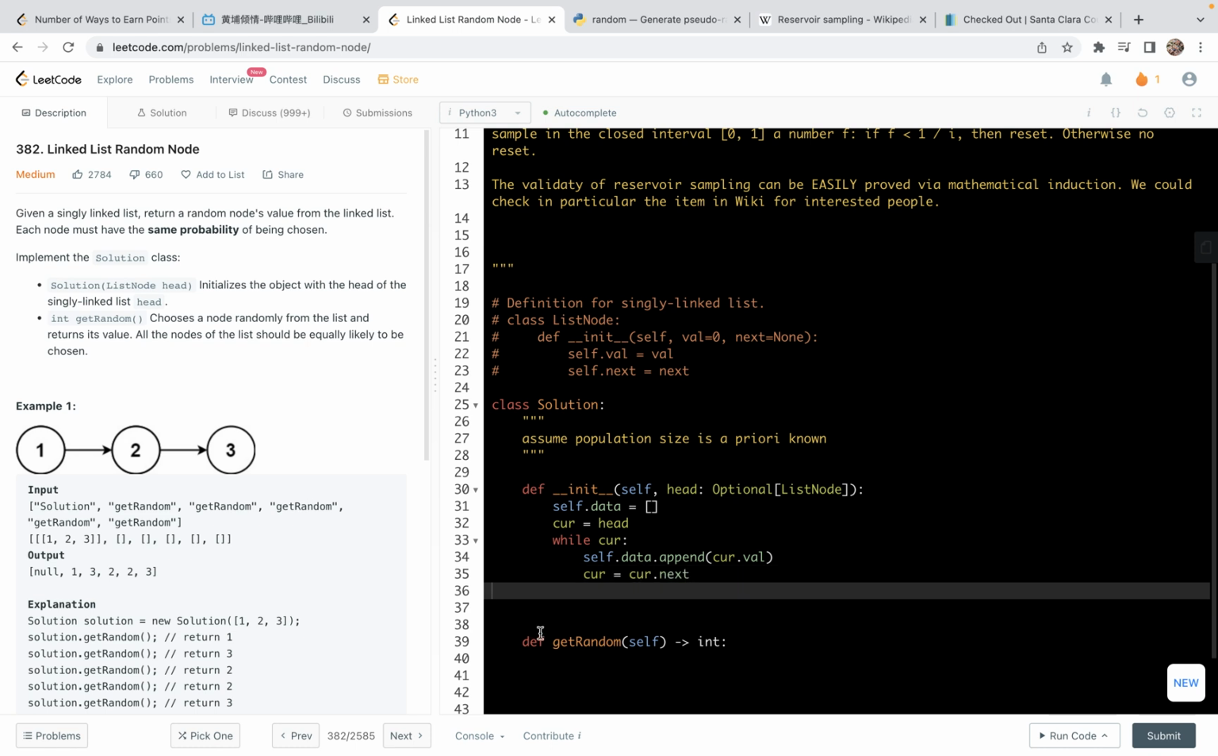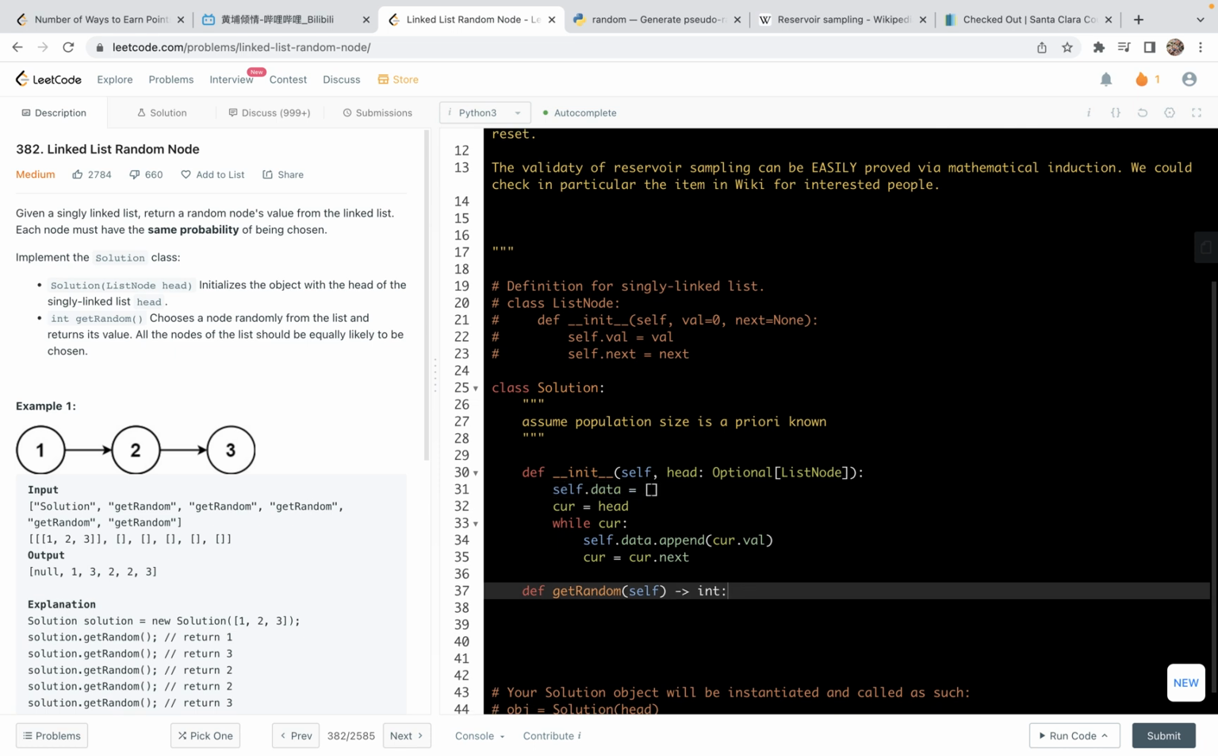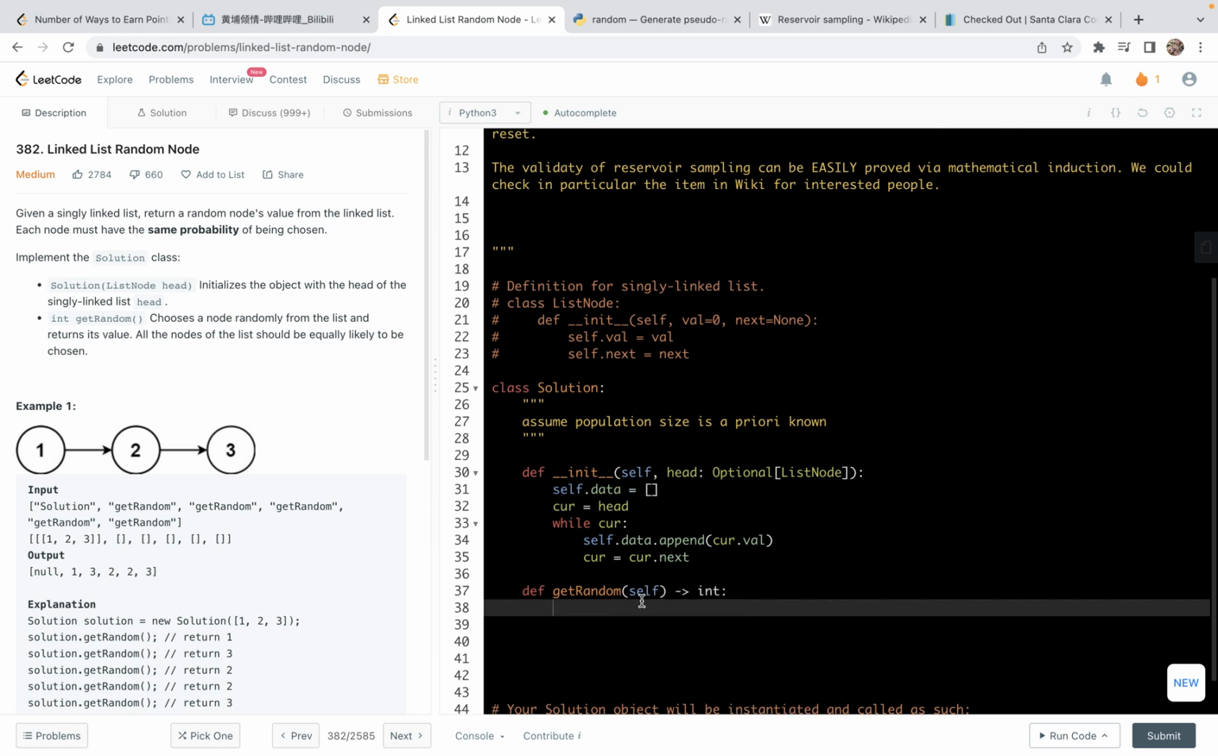So in other words, each time we instantiate a Solution object, we're going to populate this data field. So once we have this data field, then we can do this method. Because of the preparation in the initialization, it's very easy. We just need to call random choice. So we're going to choose an element from self.data with equal probability. So that's the merit of this method.